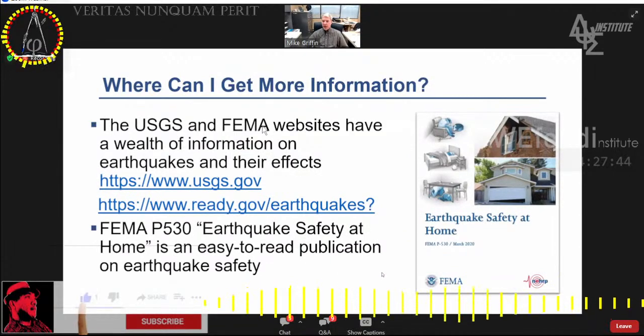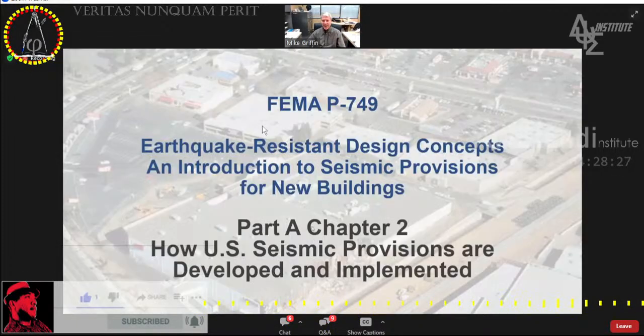If you'd like more information on earthquakes and their effects or impacts, a good reference is USGS or FEMA websites, a lot of material there, as well as the P-530 document, Earthquake Safety at Home. Appendix A within P-530 has a nice summary of each of the major earthquake regions around the country for the US, if you want additional information. Remember, anything that says FEMA in front of it, in terms of these guides and reports, are free. You can download them from the FEMA website. It's a fantastic resource. I always look at it, well, it's our tax dollars at work, so take advantage of it.